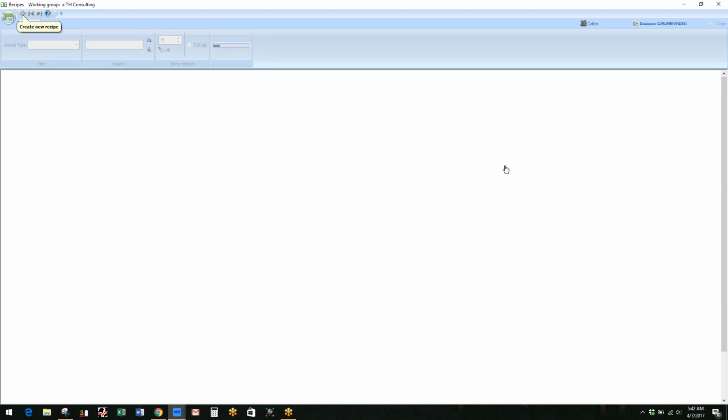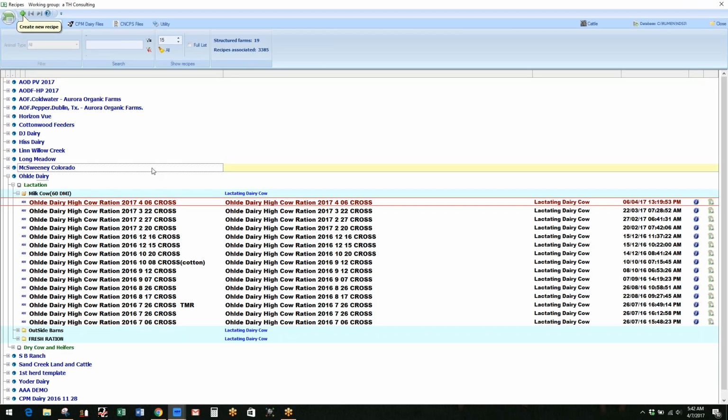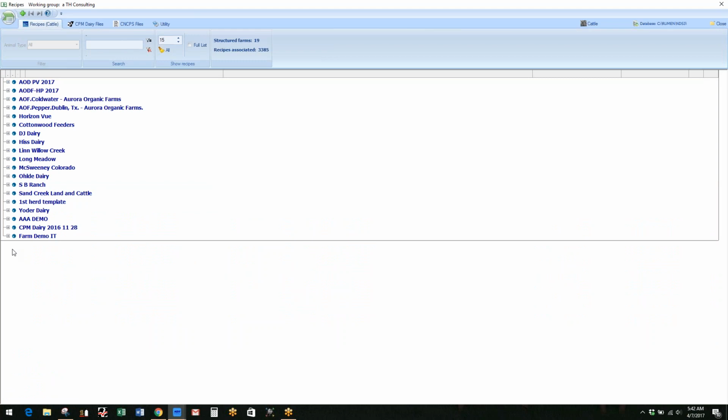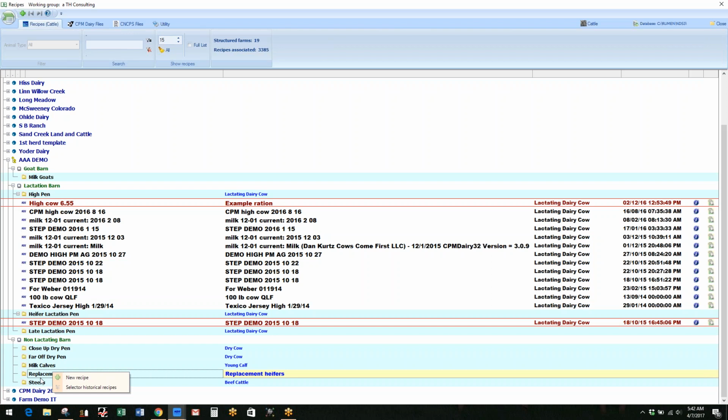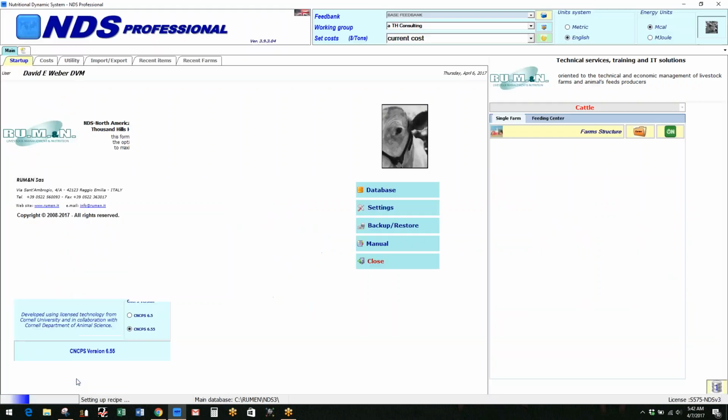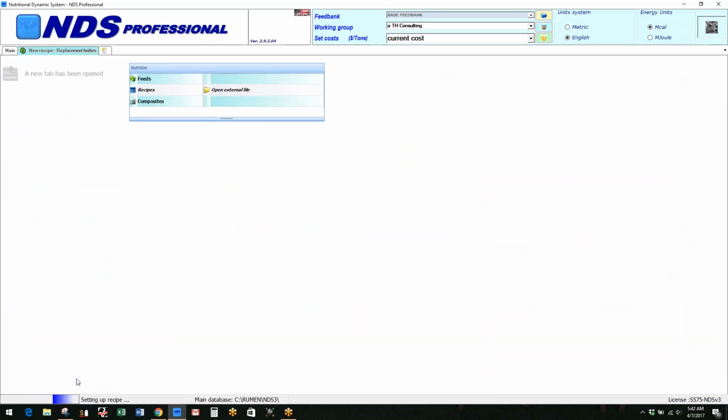recipes, and I'm going to go to a farm that is my demo farm. If I open the demo farm, you can see I don't have any replacement heifer diets in here. And what I can do is just right mouse click on the replacement heifer pen that I set up in the non-lactating barn, and I'm going to just start a new recipe from there.